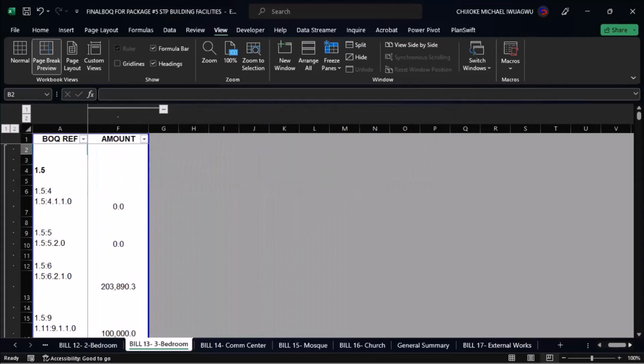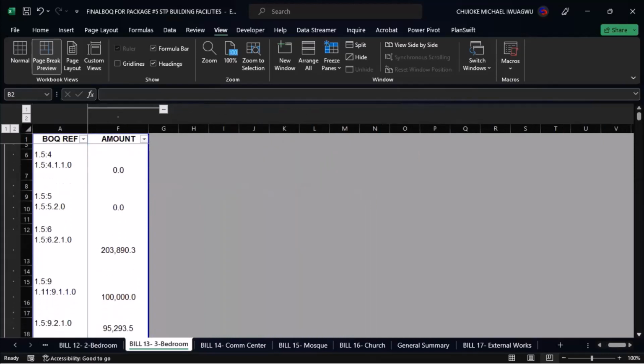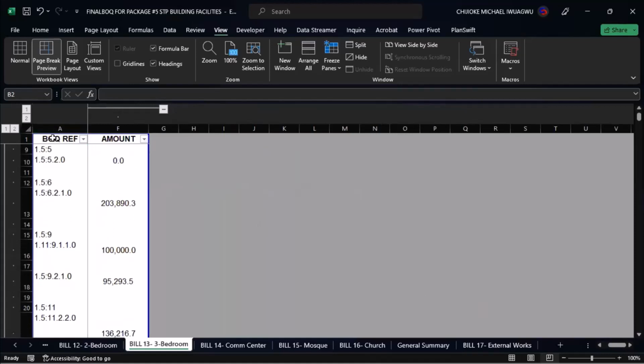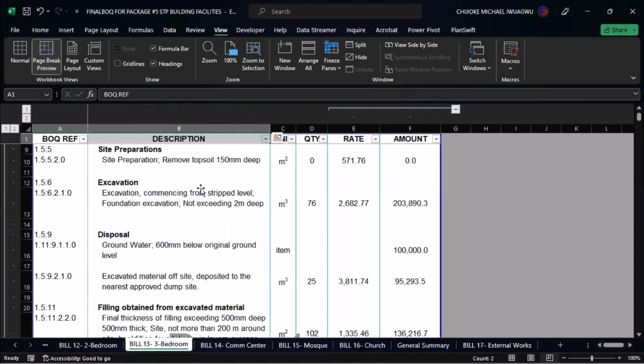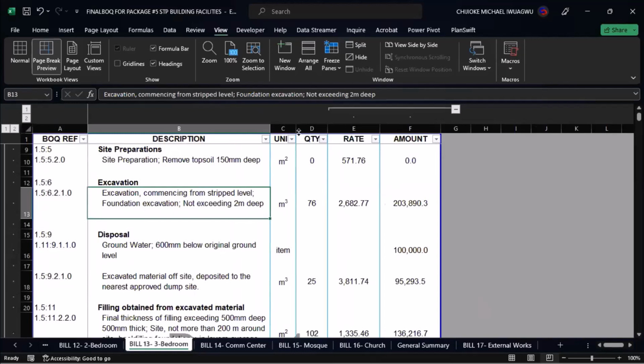All I need to do now is, if I'm scrolling to my right, the two columns which I've selected are fixed. And if I'm going down also, this top row that I've selected is also fixed. This is how you can do this.